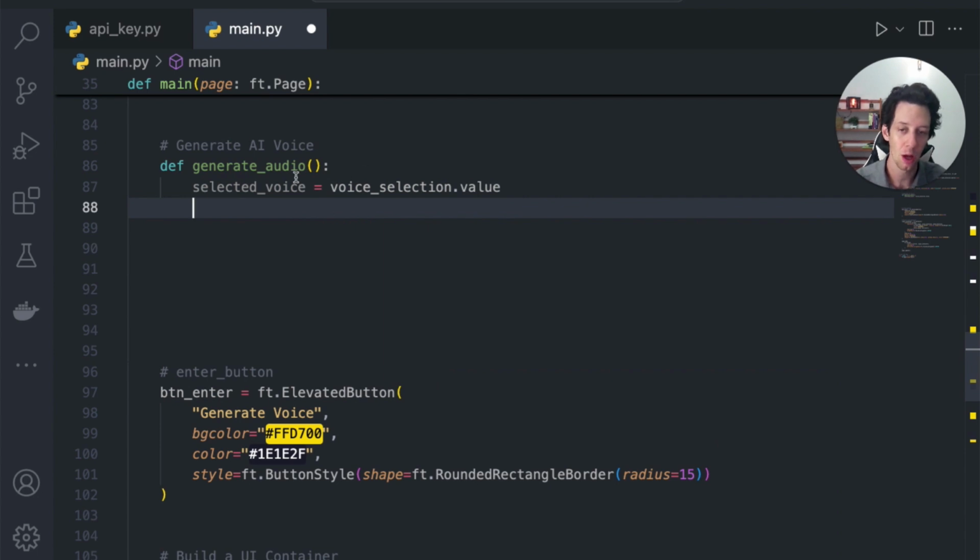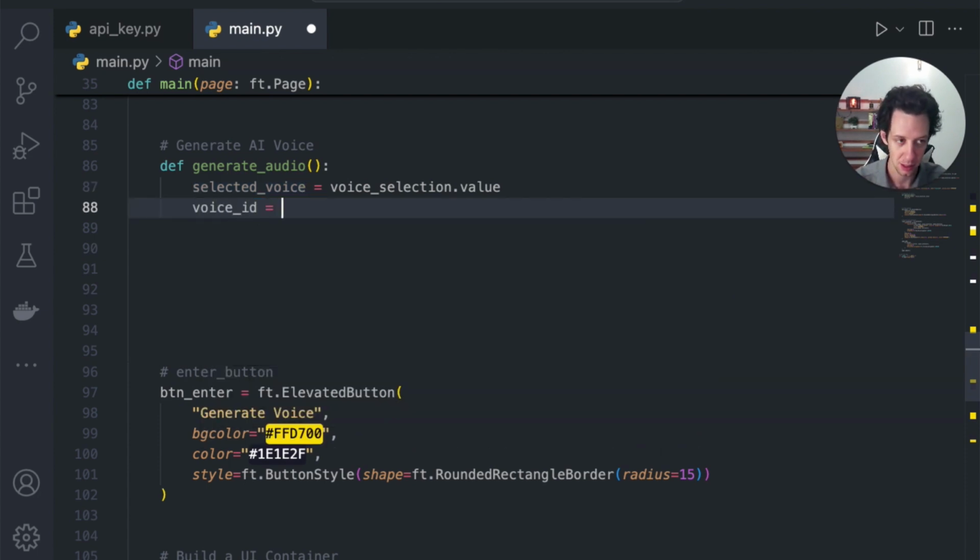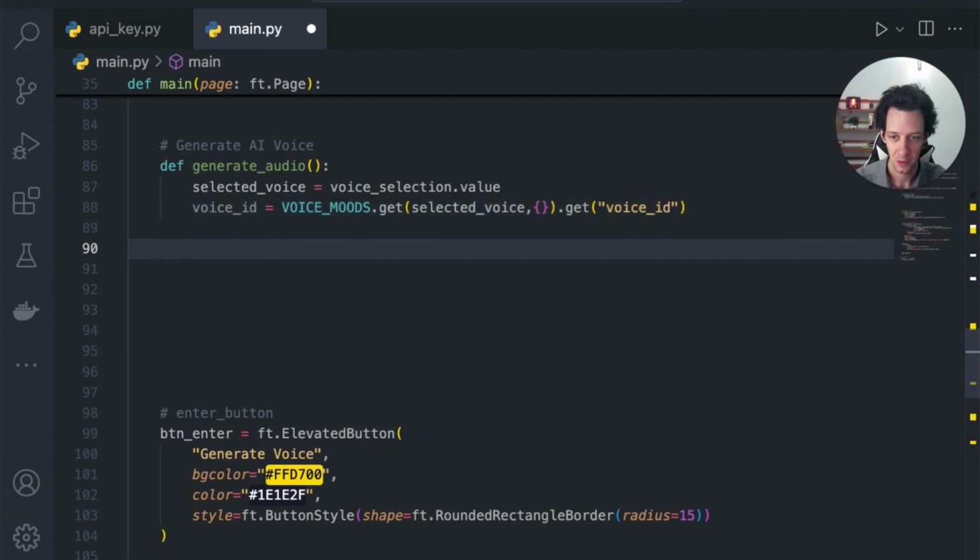Now, from who we selected, the AI needs the voice ID associated with this. All we have to do for this is I'm going to create a variable called voice ID that is going to be equal to our dictionary, voice moods. Let's get the selected voice, okay? And specifically inside of that, we want to get the voice ID. This is the key. So now we have the correct voice ID.